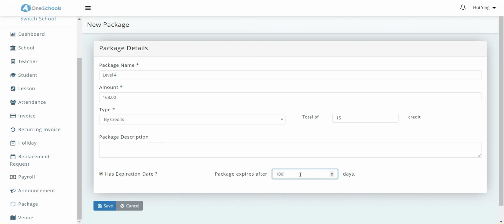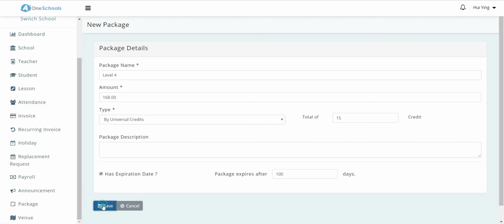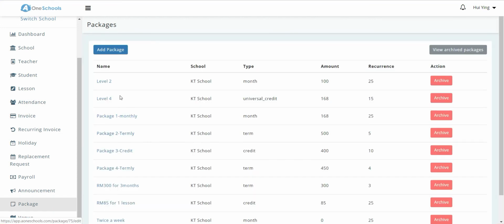The final option is universal credits. The difference between credits and universal credits is that the credits can only be used for a specific lesson, while universal credits can be used for any lessons that is provided in the center. Once the user is done, the user clicks on Save and the package is registered.